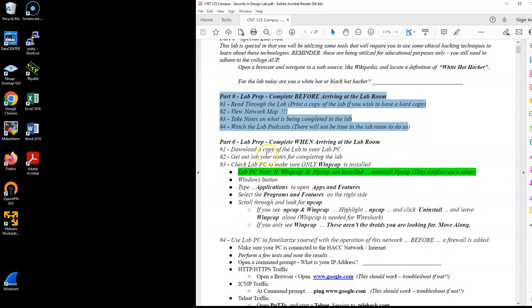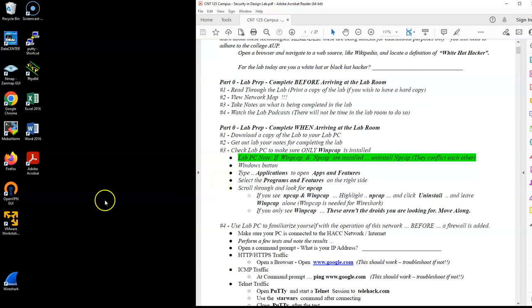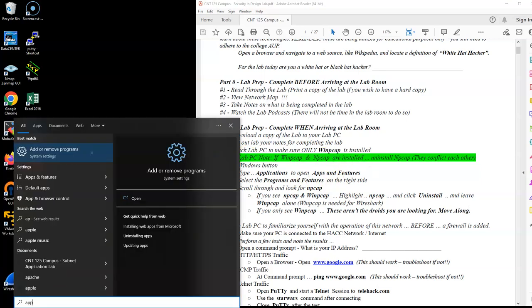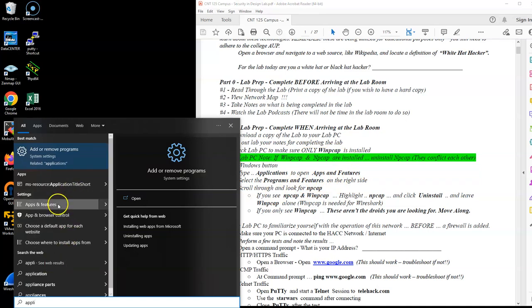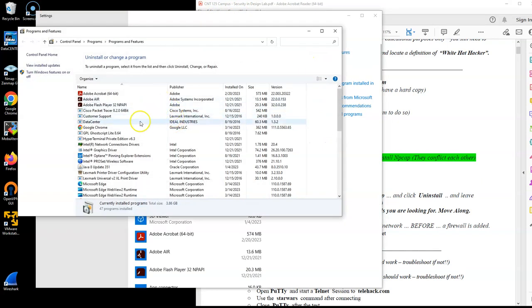When I get to the lab room, I need to make sure that my Nmap is okay. So on my lab PC that I'm going to do my Nmap on, I'm going to verify that I have things installed correctly. So I'm going to open up the applications, apps, and features. Off to the right, I'm going to do programs and features because I want to see the specific listing.